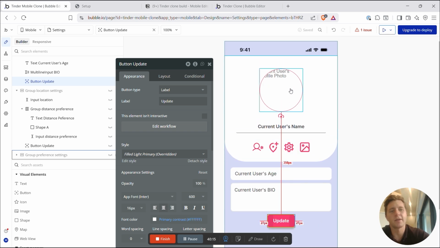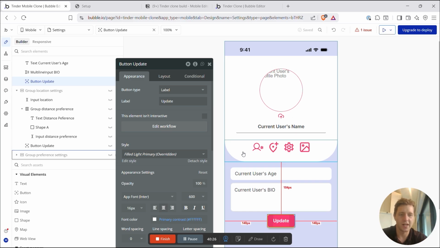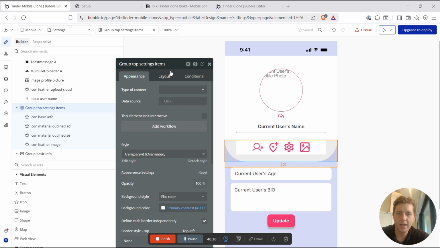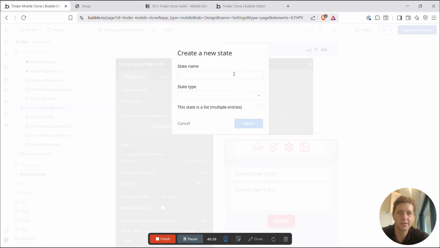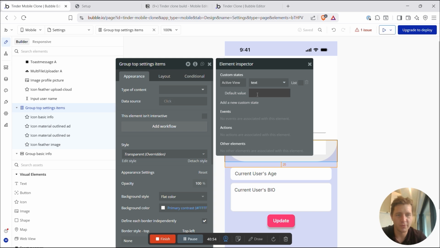Currently, we don't have a link between clicking those buttons and those specific items showing. So we need to go and create some workflows and some states here that will create this functionality for us. So over here, we're going to do it in our group top settings item. And what we're going to do here is set a new state. State name will be active view. The state type we are just going to use text, and the default value we can use is we're just going to say basic.